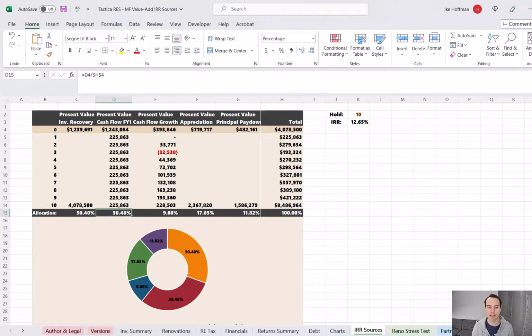I also have a blog post dedicated to IRR sources for value add properties. That's linked below. There's a section that actually goes over a scenario where 2 different deals have the same IRR and how those IRR sources may look different even though the IRR is the same.